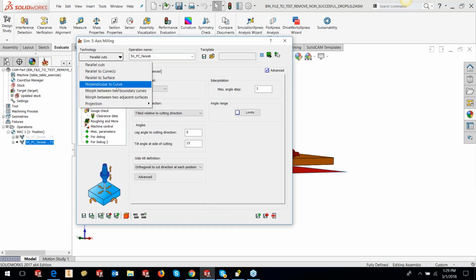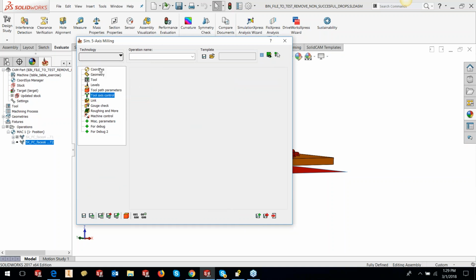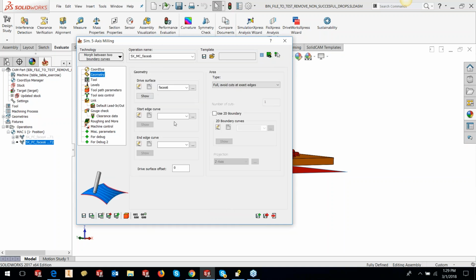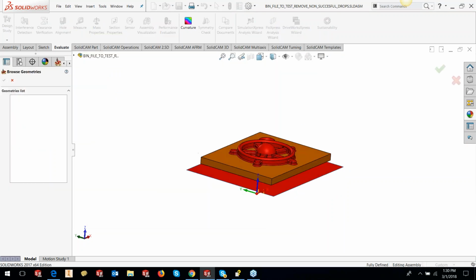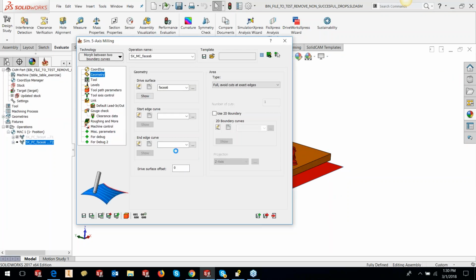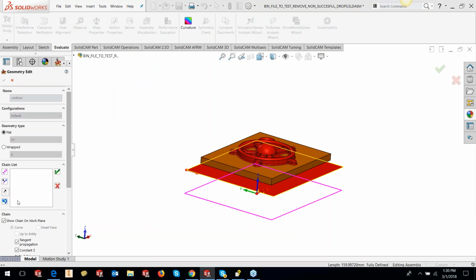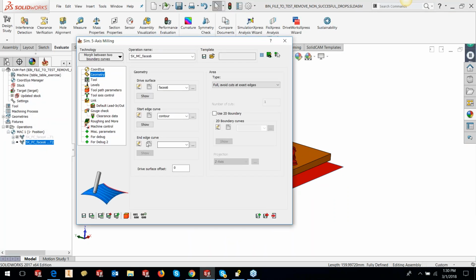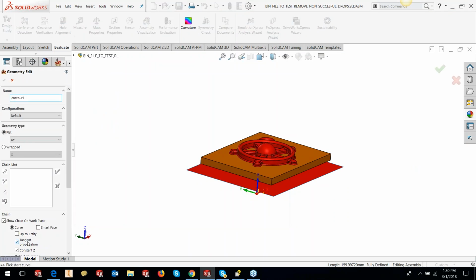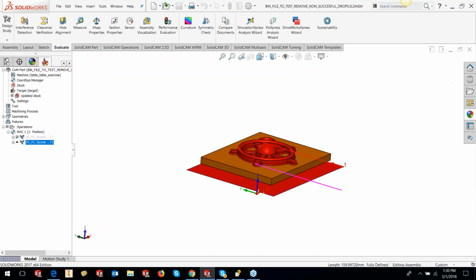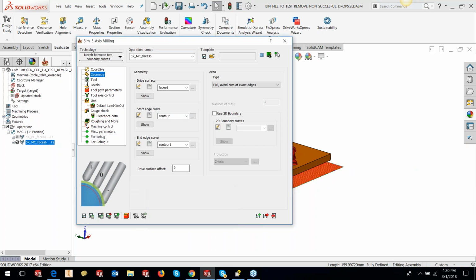Oops, sorry. Morph between two curves. Let's see if I already have one. I don't have it, so create a new curve. Okay, that's the first curve. Then comes the next curve. Let's switch off the tangent propagation. Okay, that's the second curve. Let's calculate.